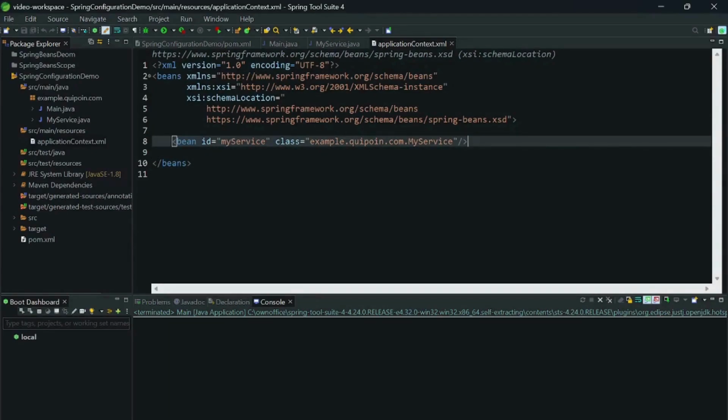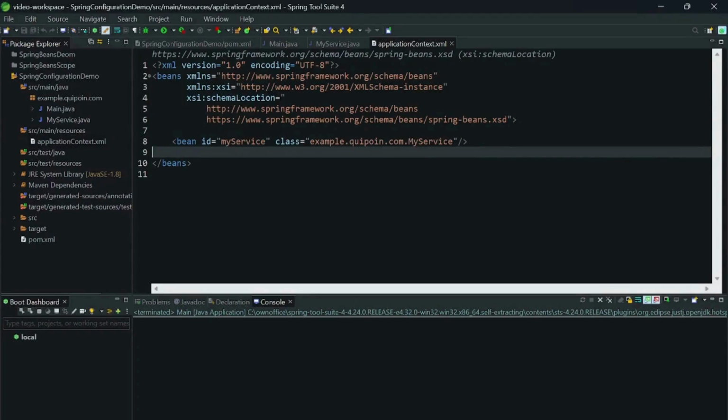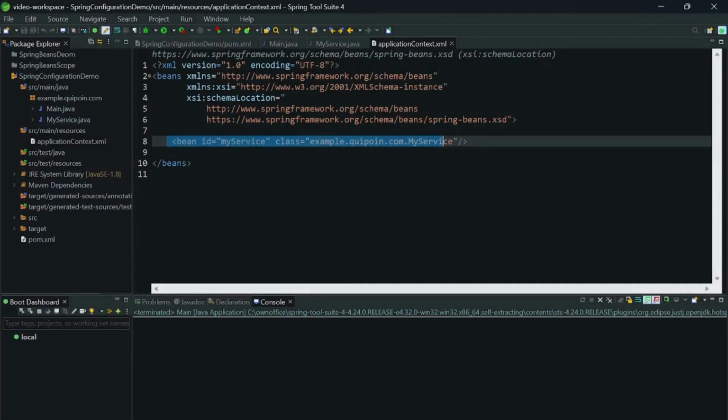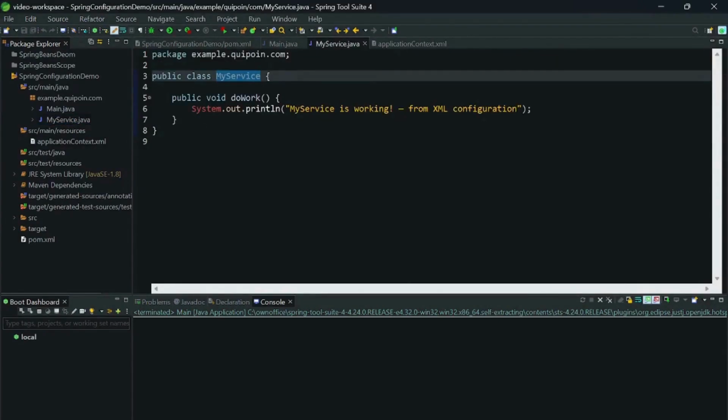Let's break this down. ID. It is the name of a bean. Class. It is the fully qualified class name. Spring will automatically instantiate the object, manage the lifecycle, and inject dependencies. So, using just one line, we tell Spring, please create an object of my service and store it with the name myService. I have created the MyService class and defined a doWork method.